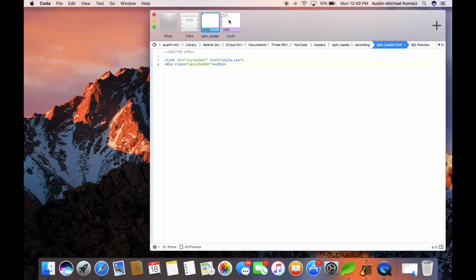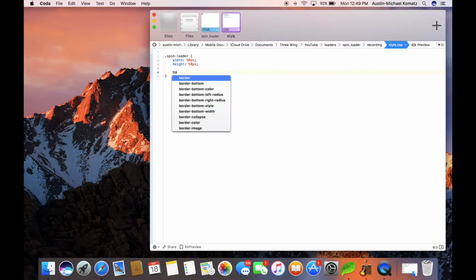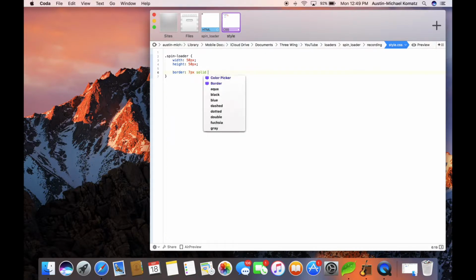So if we jump over here now, we'll see we have a gray box. We need it to be a circle, so what we're going to do, first of all, we're going to remove the background color because we want to do this with the border. So we're going to use a border. 7 pixels is the width. It's going to be solid. And the HTML color code is E0E0E0. And that'll make a light gray color.